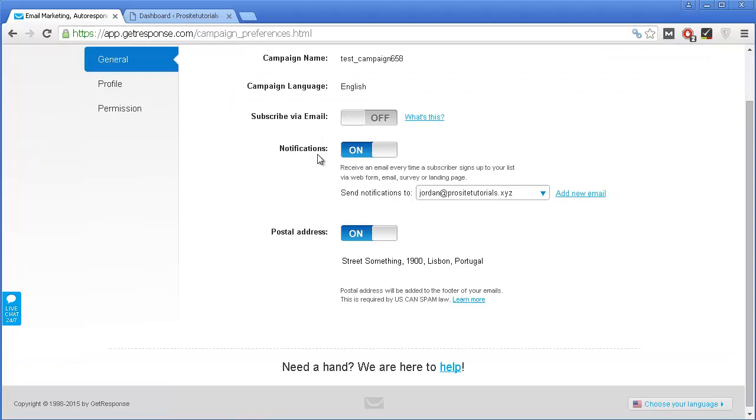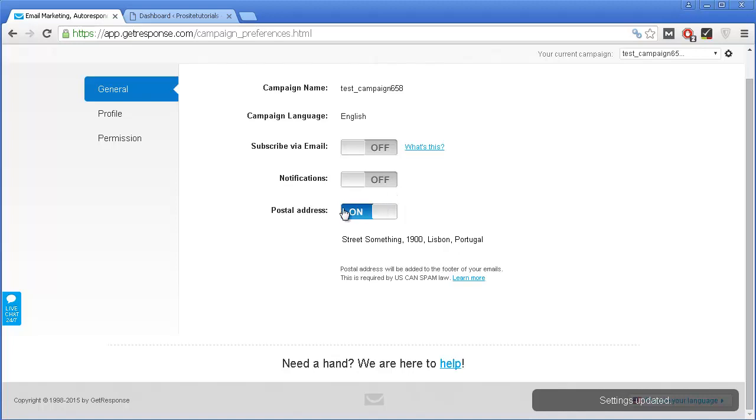And notifications, it really depends. I personally like to leave this off, because notifications means each time that someone subscribes to your listing, you will receive a notification to your email inbox. Now imagine that you start receiving thousands of subscribers each day. It's a lot of spam that you will receive in your email inbox. So if you don't want that, then just press this button and put it off. If you don't want your postal address appearing on the footer section of your emails, then you may want to also turn this off. Just leave it like this.